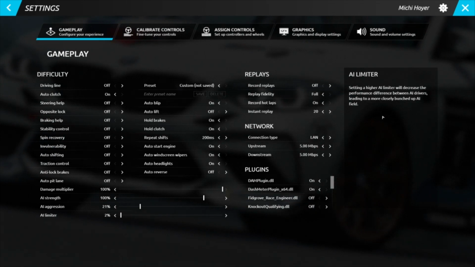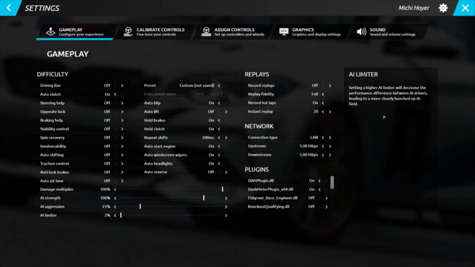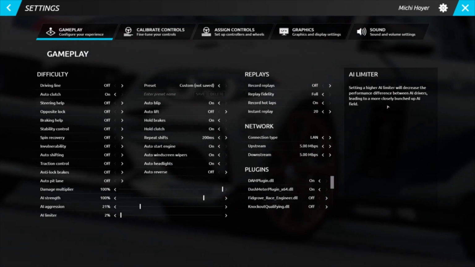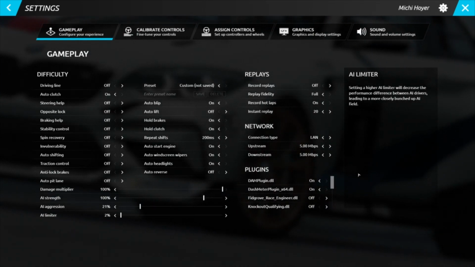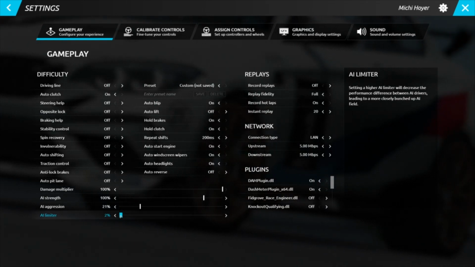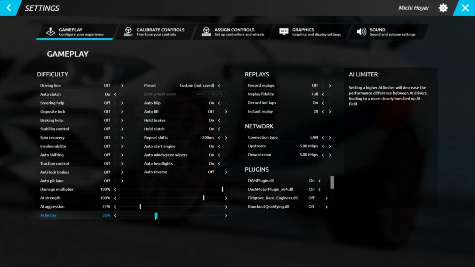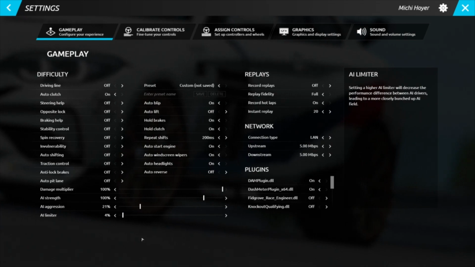In that kind, setting a higher AI limiter will decrease the performance difference between drivers, leading to a more closely bunched up AI field. So if you are not 100% sure where your actual strength is, you can put that a lot lower, and that will spread the performance of the AI drivers.